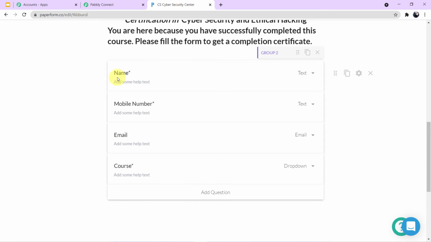Okay, they will only see the name section, the mobile number section, and the email section. Why can they not see the course? Because the course is the same. Okay, ethical hacking course, we have given the name.